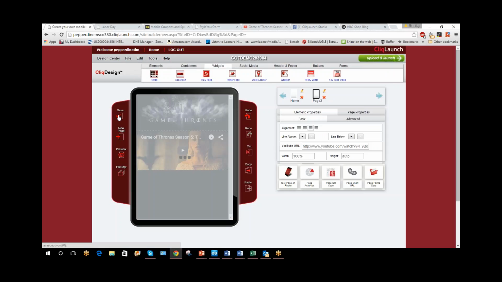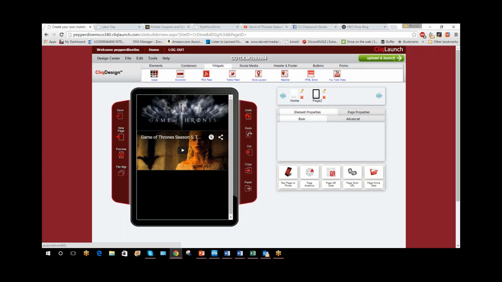So we'll save that. It's important to remember to save your page as often as you can. Since this is a cloud product, you never know what internet problems you may run into or what have you, so you don't want to lose your work. So I try and save as often as possible.